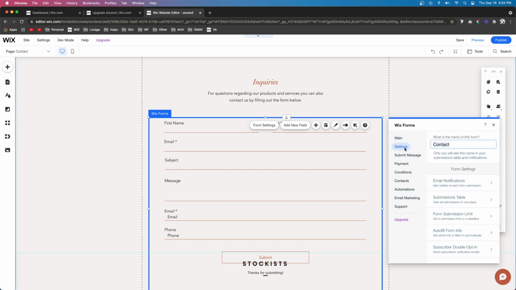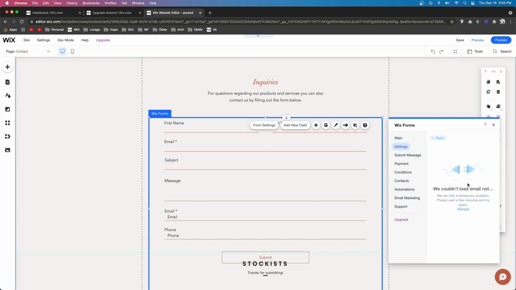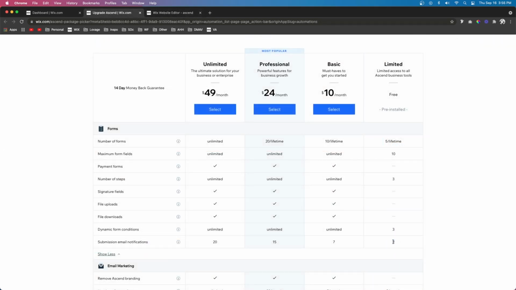First off, coming over to settings and we go to email notifications, here we can change who gets email notifications. For the free plan, you can only have 2 emails get notifications from a form submission. However, with basic, you get 7, professional, you get 15, and unlimited, you get 20.